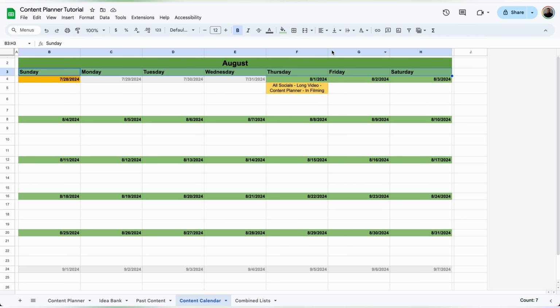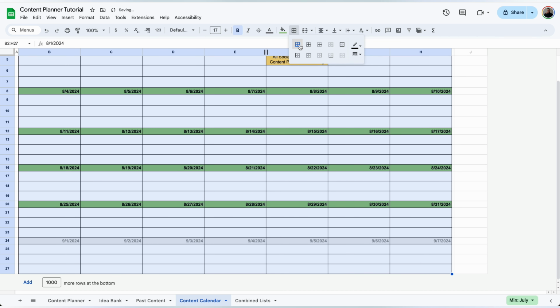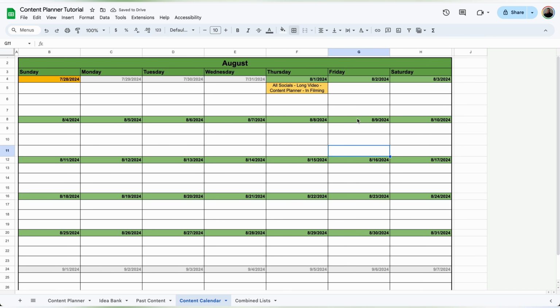So if you want the days of the week to match the month instead, all you have to do is just make the edit. Now I'm going to select the entire table from B2 all the way down through row 27, and I'm going to add some border formatting. So I'll select all the borders, and then I'll select just the outside borders. Then I'm going to make the outside borders just slightly bigger than everything else.